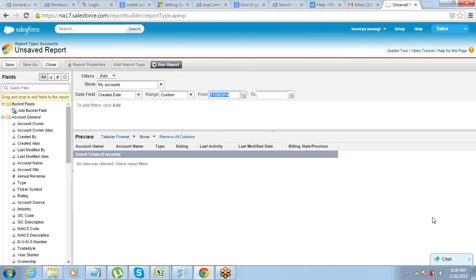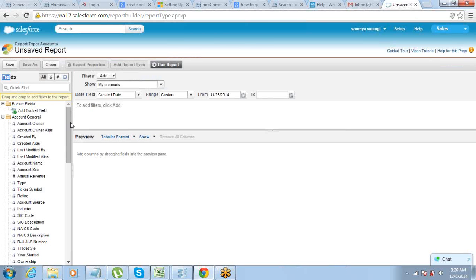So here we are, ready to create a report. This is the list of all the fields from the Account object. Whatever fields you need on the report, you just have to drag those fields and bring them here. By default there are a few fields present here. You can remove these or add more fields, whatever you want. If you want to remove all these columns, you can just say Remove All Columns. Now it's a blank screen, right?